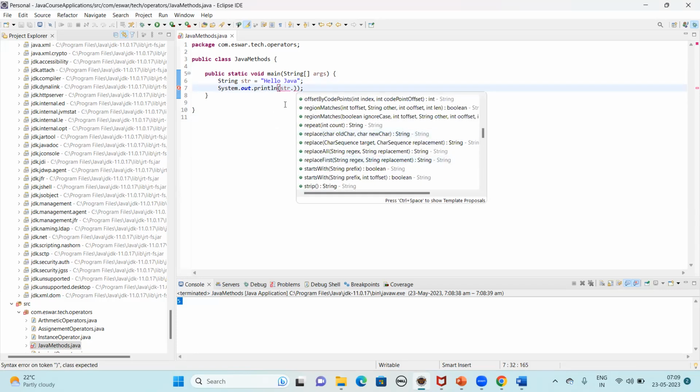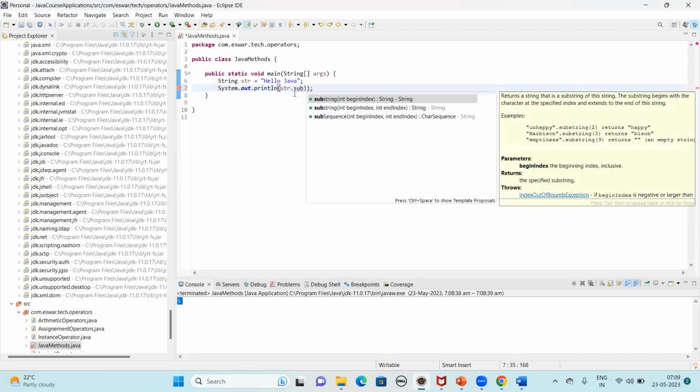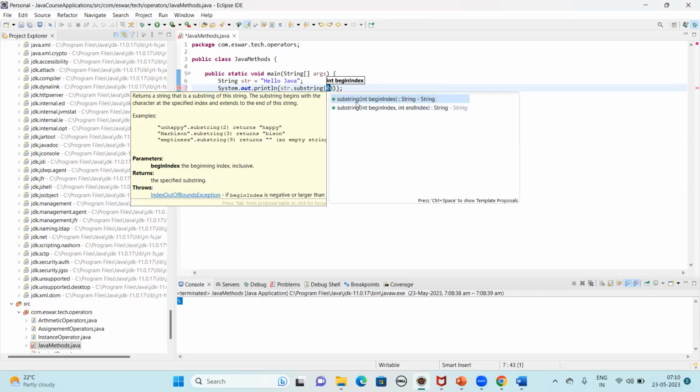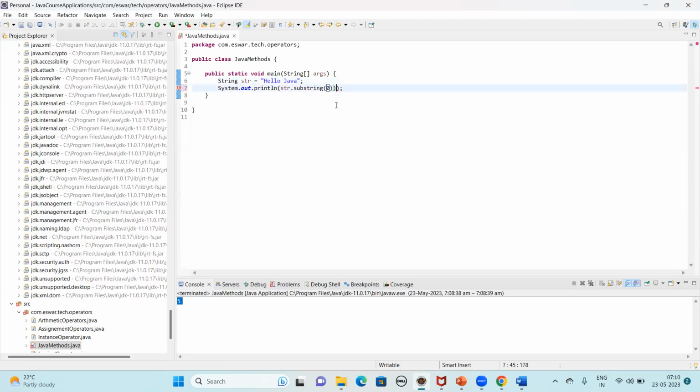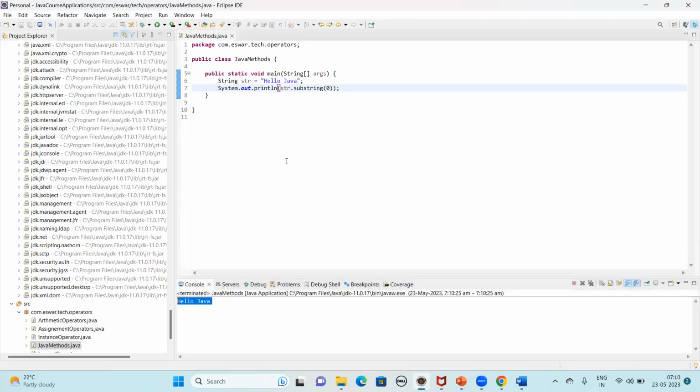For example, now let's say I write string dot substring. Okay, you can see two methods are there. So from where you have to start: this one says it returns a string that is a substring of the string. The substring begins with the character at the specified index, meaning your substring starts from the specified index. For example, you are saying 0. 0 means from 0 till the end of the string it prints, just "hello Java". Now this is as is, there is no difference.